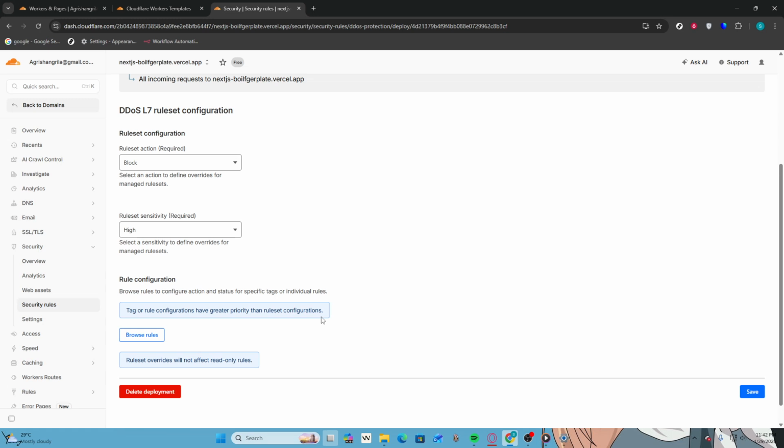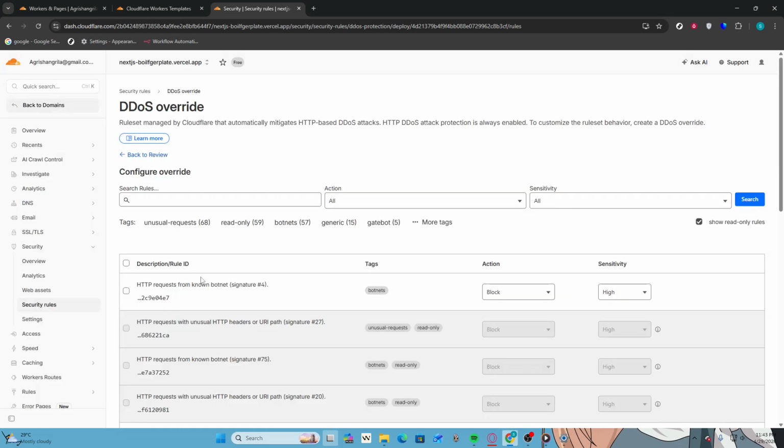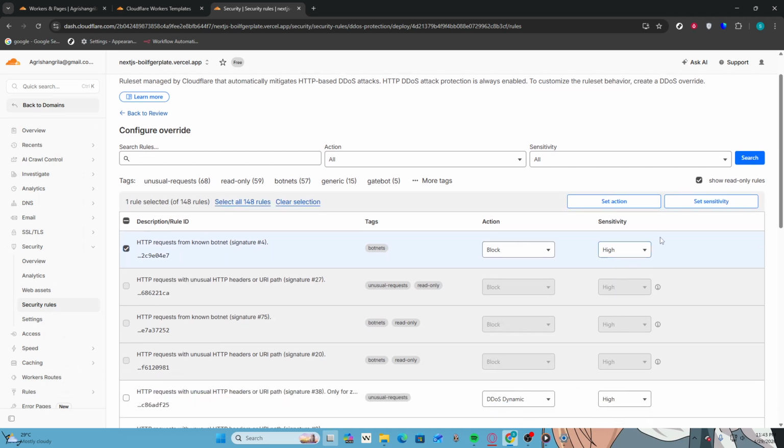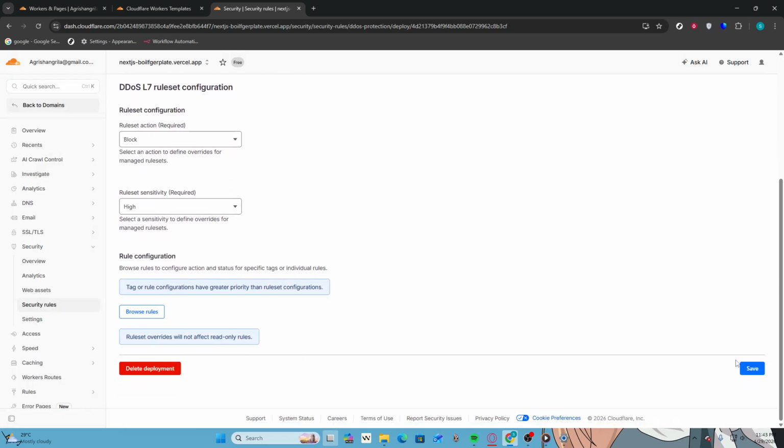Now click on Browse Rules to configure action and status for specific tags or individual rules. This action allows you to customize how different types of traffic are treated under your DDoS protection settings. Finally, click on Save to apply all your changes and activate the DDoS protection settings. This confirmation step ensures that your configurations are stored and implemented.